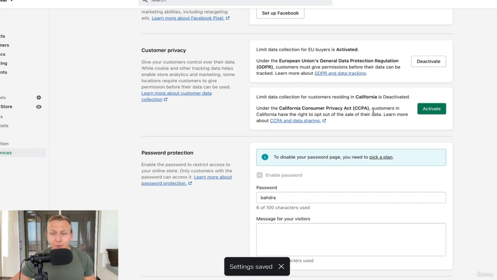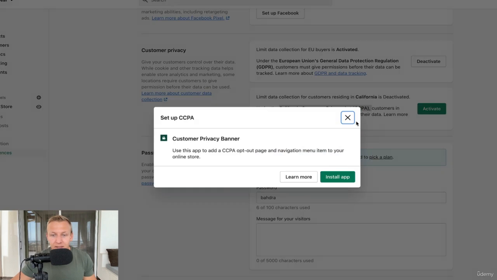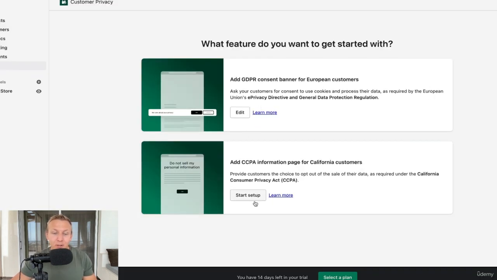Now I'm going to do the same for the one down below because that's for the California Consumer Privacy Act. Now it's slightly different, but it's basically the same as the GDPR, but it concerns people from California. So you can't just save information about people from California. Similarly, you can't just save information about people from the European Union without their consent. So we're going to need to activate that as well. I'm going to click on activate, install app once again. It's going to take us to the same page as before because we have the app.